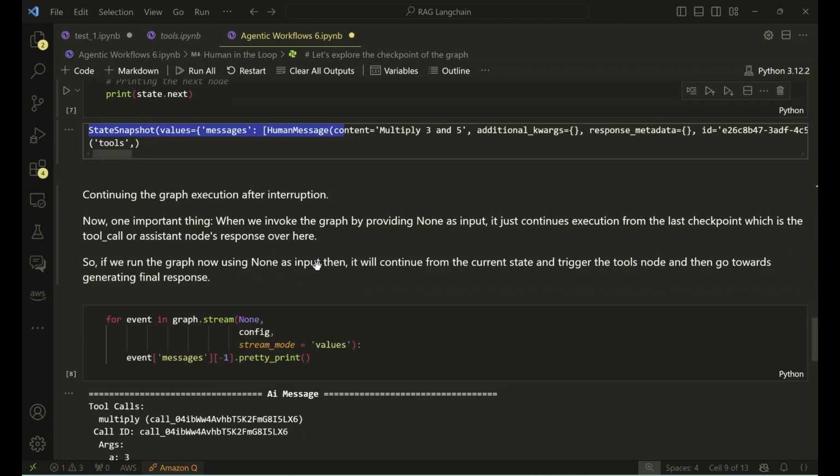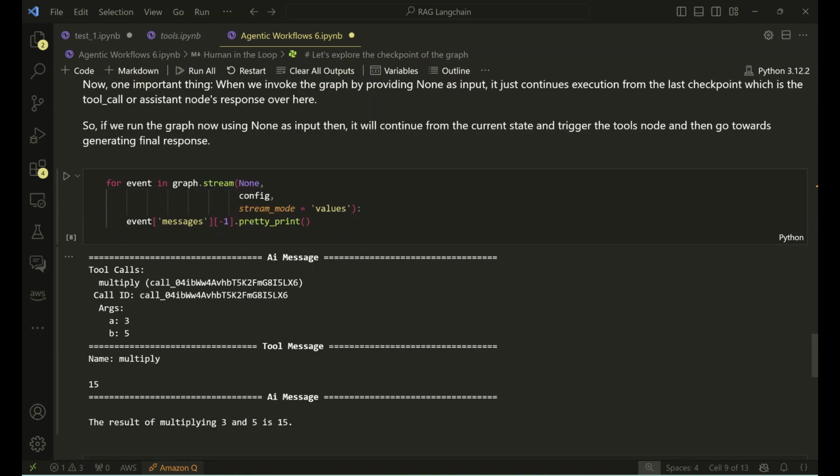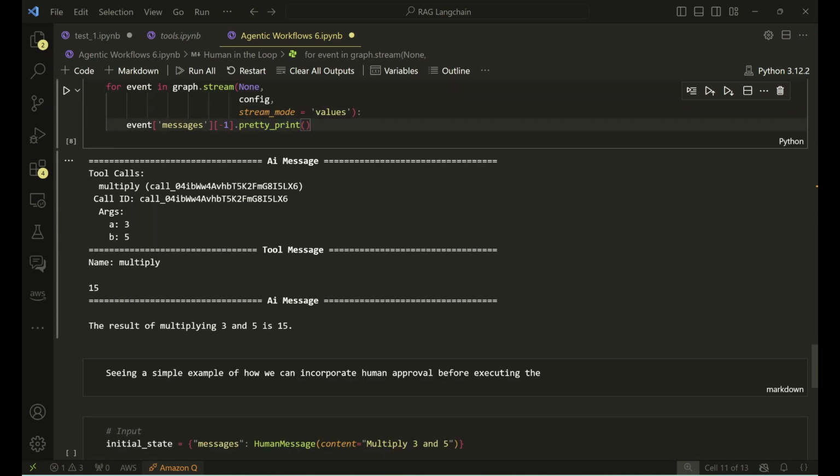So if you run the graph using None as input, it will continue from the current state, trigger the tools node, and then go towards generating the final response. Let's see how it works. For graph.stream, we have provided None as input, everything else stays the same, and we get the final output. Tool calls, multiply node triggered, 15, result of multiply 3 and 5 is 15.